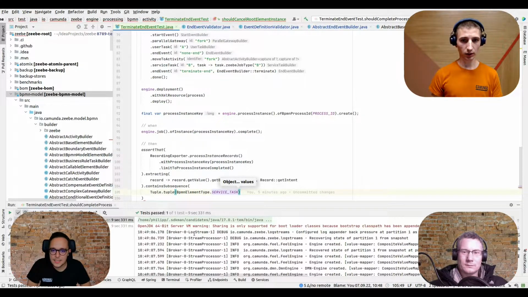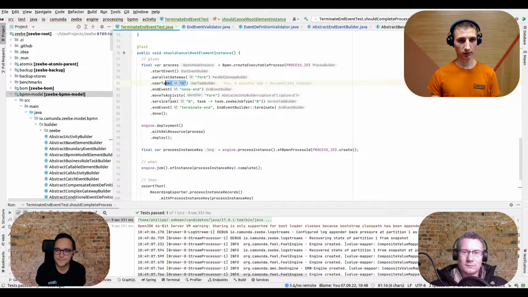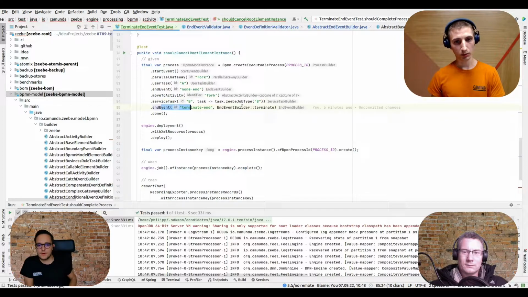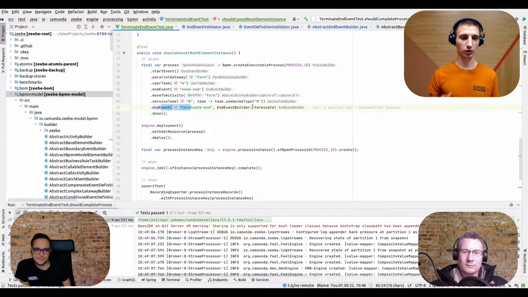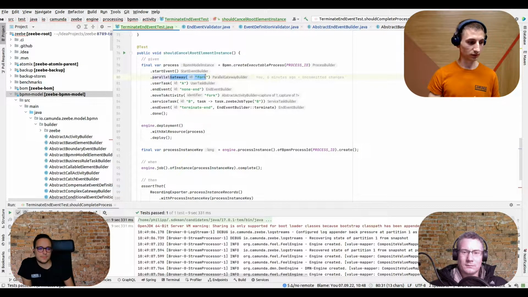So we have the model, we create a process instance. Then since we have here a user task waiting for the non-end event and a service task waiting for the termination end event. So just to make sure that we are both on the same thing, before we reach the terminate end event, because it's a parallel gateway, we cannot really be sure which path would be executed first.